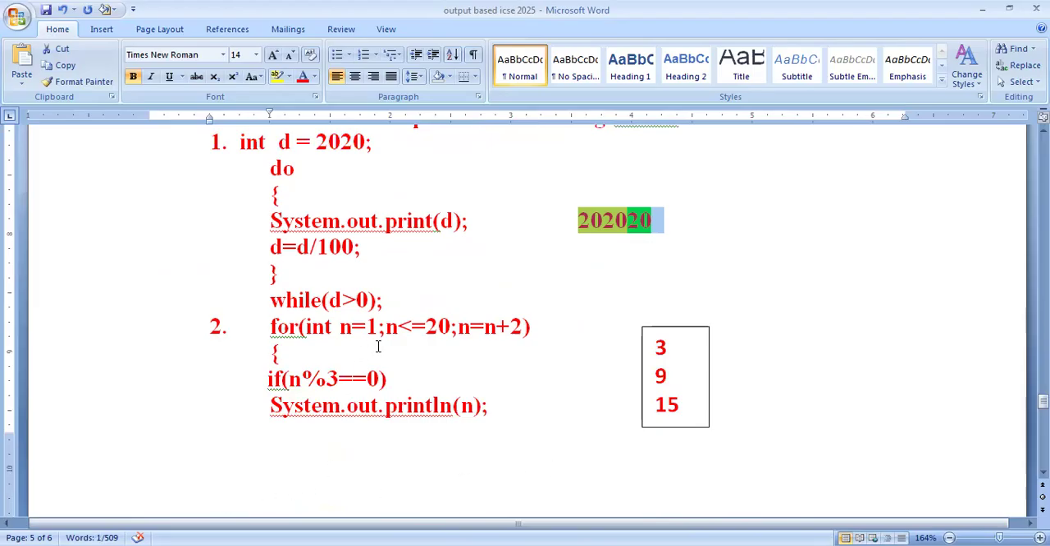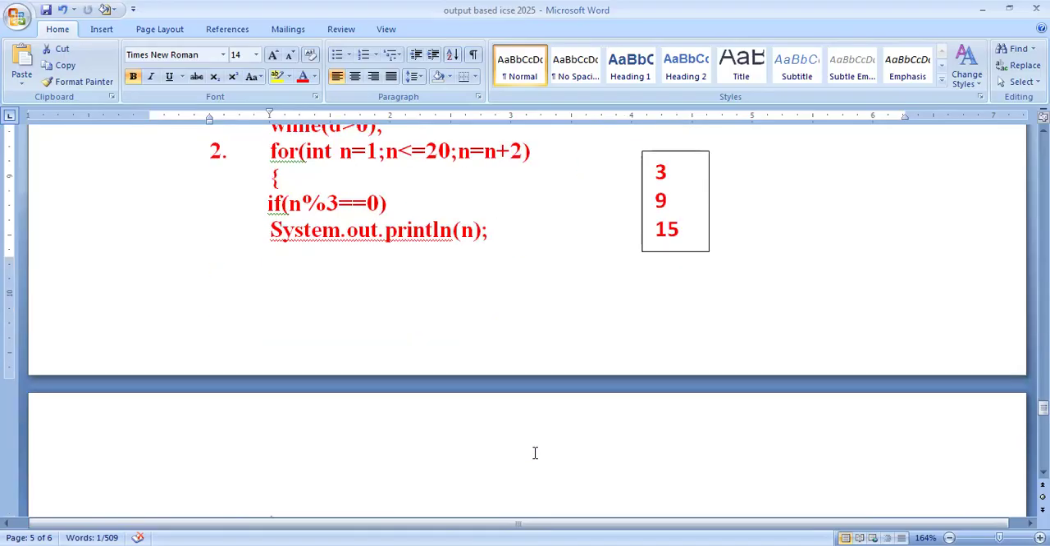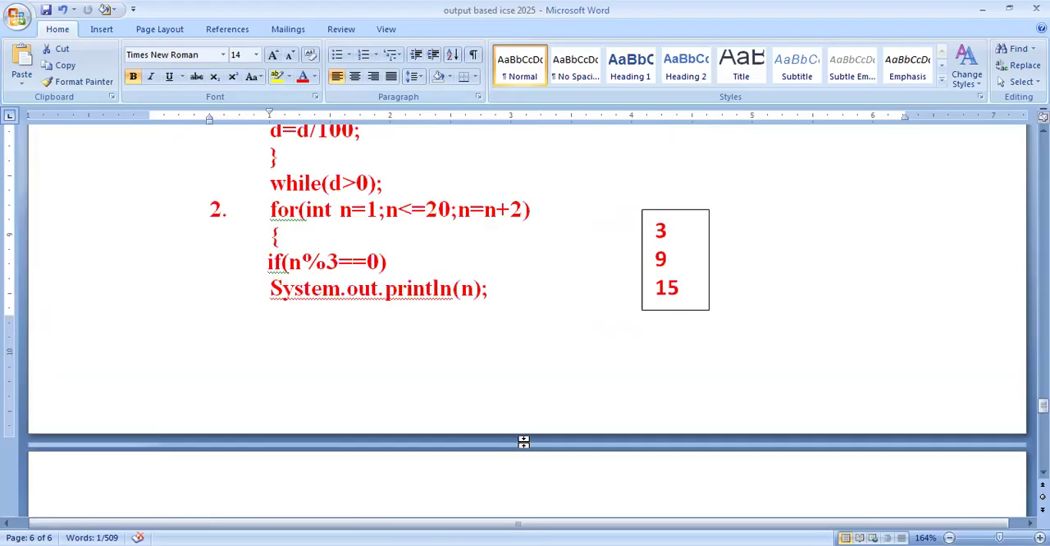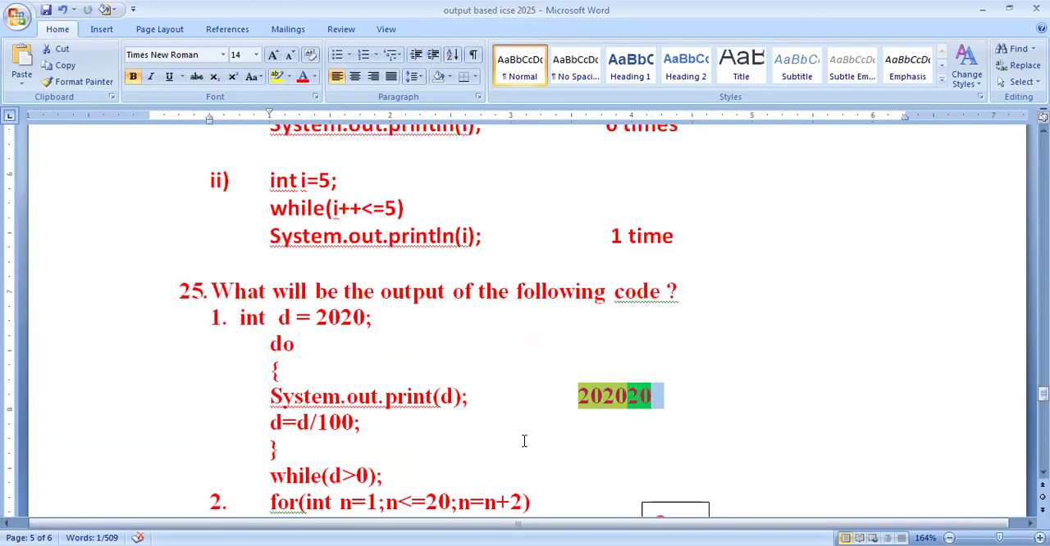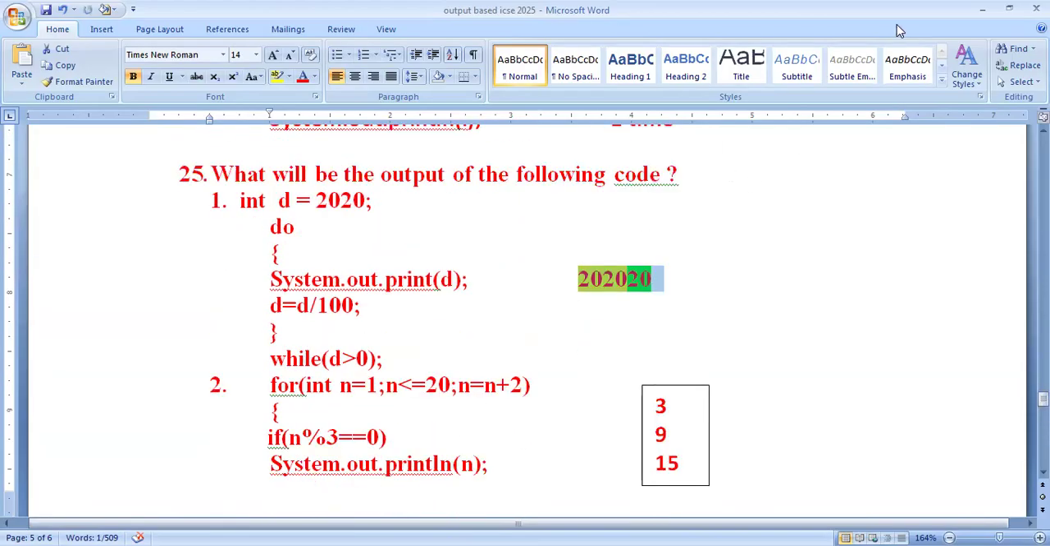For n equal to 1, n less than equal to 20, n equal to n plus 2. So it is updated by 2: 3, 5, 7, 9, 11, 13, 15, 17, and it will go till 19, right? If n modulus 3 is 0, then it is printing n ka value: 3, 9, 15. It prints the values, right? So I hope these output-based questions will be helping you out, right?